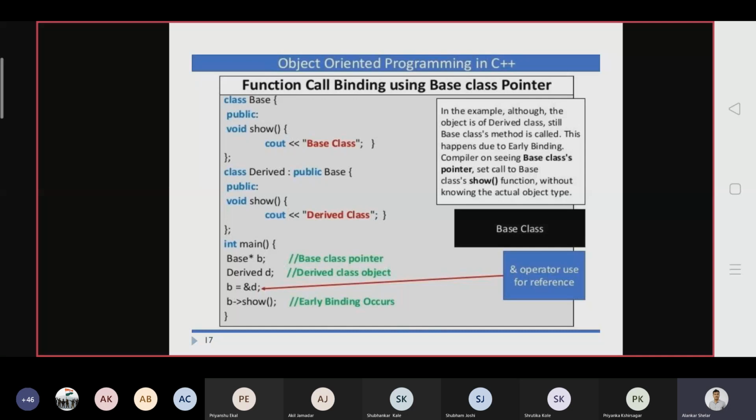And in that case, when you call any function, you have to call it with the arrow operator because it is not a compile time object. It is a dynamic object. Okay, so B arrow operator show. B arrow operator show. Here it is called, and then which show gets called? So this is very important.